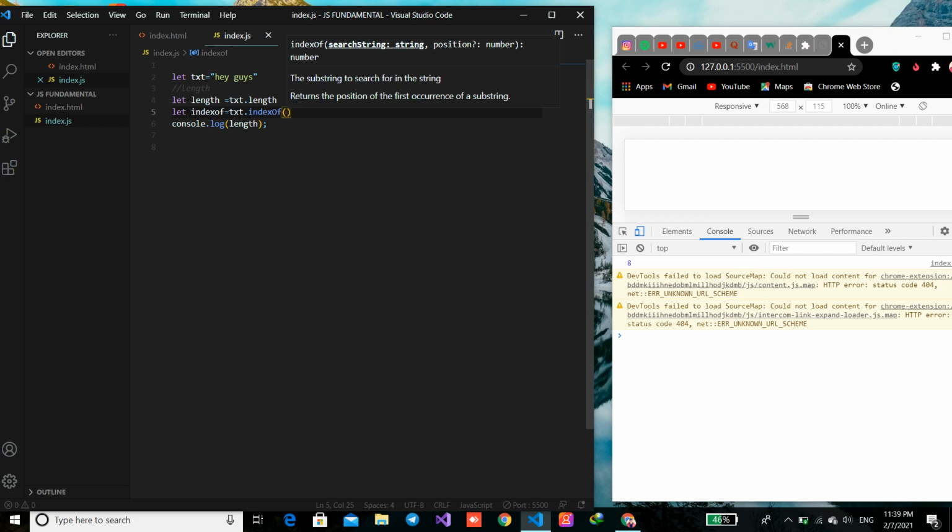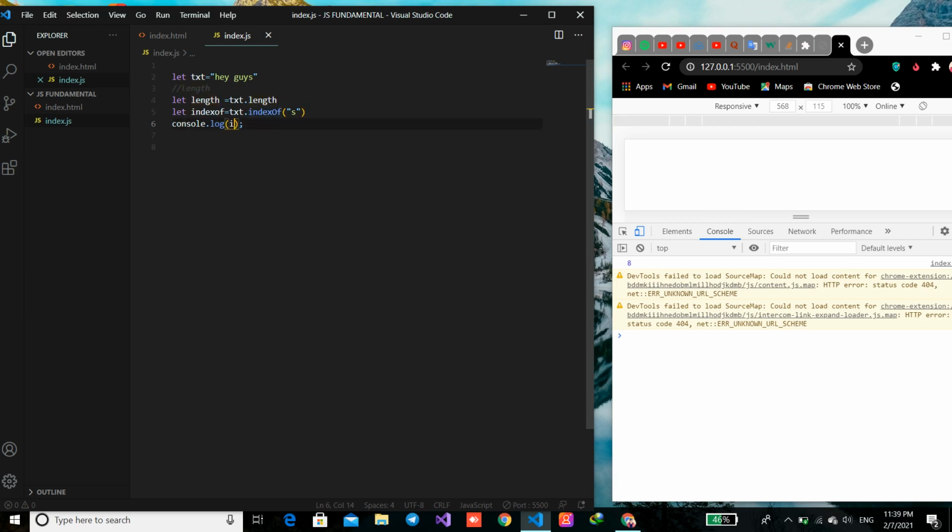For example, here it says the substring to search for in the string, and it returns the position of the first occurrence of the substring. For example, we want to see where is s. With indexOf, you see it's 7.